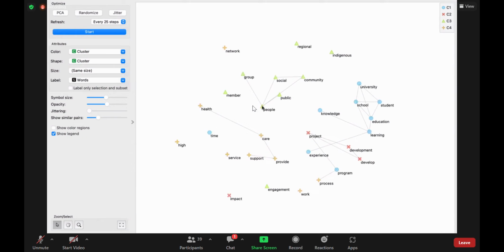So, may cluster on social, public, people, community, group na connected. Do you think it makes sense? Diba? So, meron din ditong university, school, student, education, learning, knowledge, and experience. They are connected. Okay, so that's one cluster also. Okay, we have also project, development, develop, which connects to program as part of the other cluster.